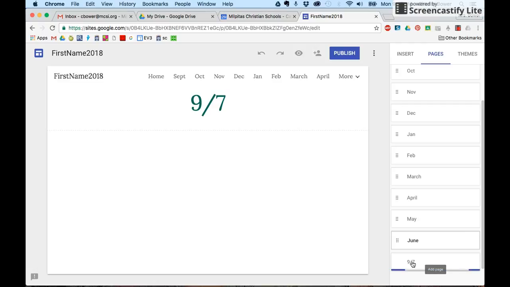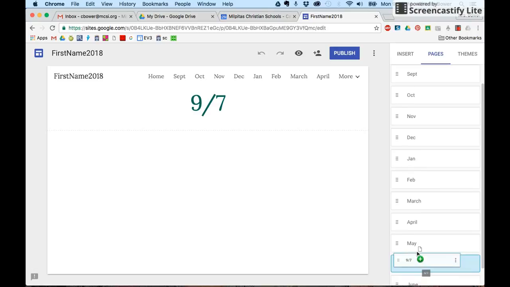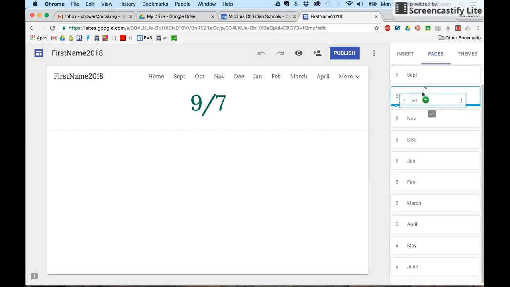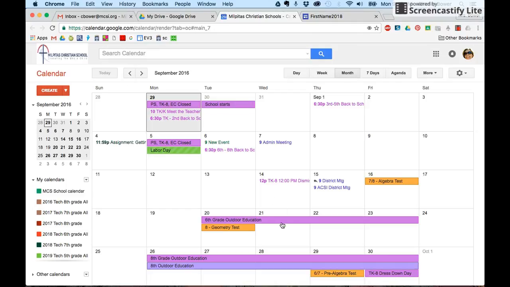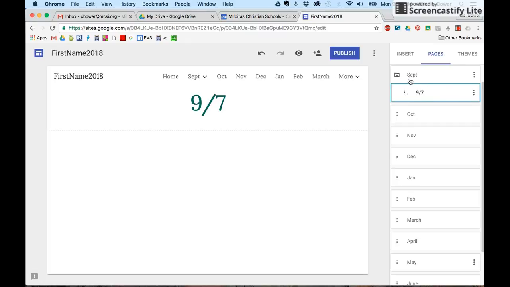So here I have it. It's way down here on the bottom. I'm going to move it up by clicking and holding my click, and I'm moving it all the way up to September, and then I'm going to pull it over to the side so that it actually nests in the September folder. And I'm going to do that with the 14th, the 21st, and the 28th. And I'm going to make pages for each one of those under the folder September. Then I'm going to do the same for the rest of the months here. I'm going to put every single Wednesday, even if you aren't in school, under each one of these folders.